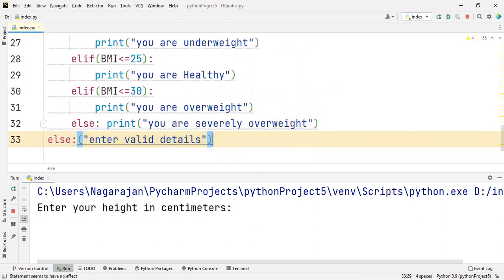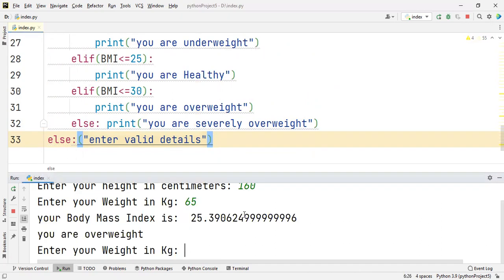Let's see the output now. It is already executed here, so I'm going to enter some values. Let's assume the person's height is 160 centimeters. Then for the weight I'll write 65. Then it calculates the BMI as 25.03 and so on, and says overweight.